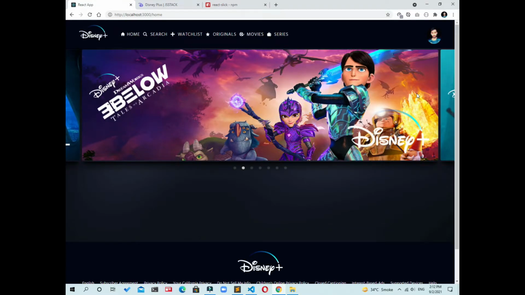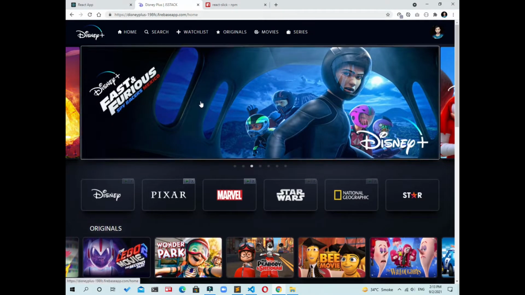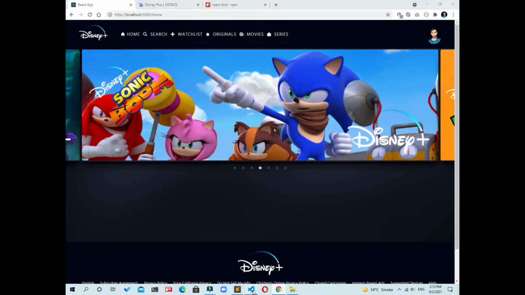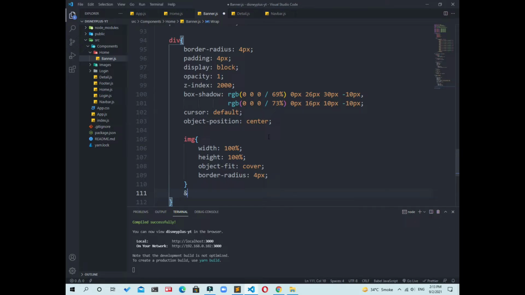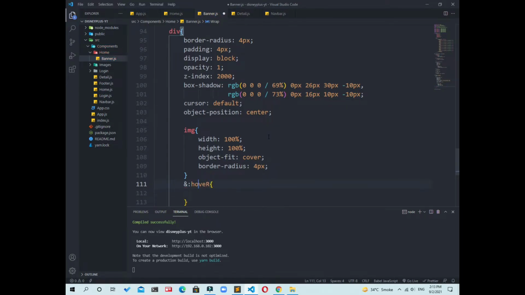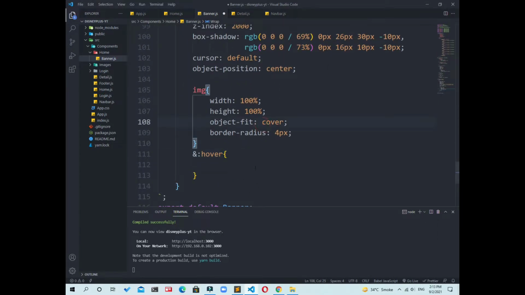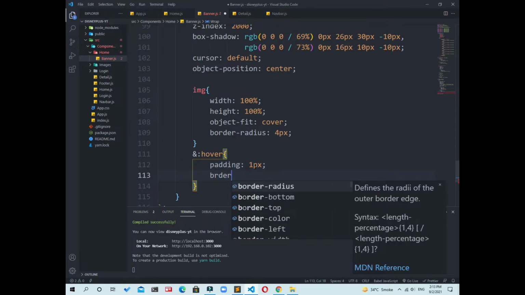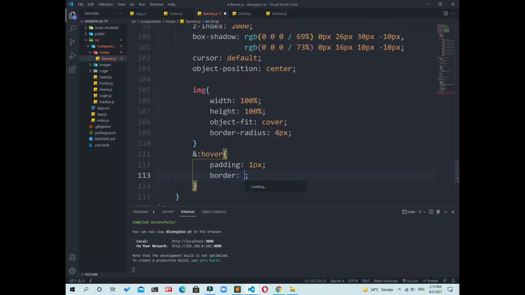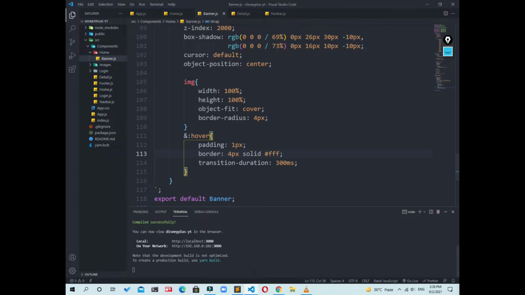Go back. Boom, it is styled beautifully. But when I hover on the image, there's a beautiful border. Now in the div, if the user hovers on that div, I want padding 1 pixel, yes, 1 pixel. Border, it should be border 4 pixels solid white. Beautiful. And also transition duration will be 300 ms. Save that change. Go back.